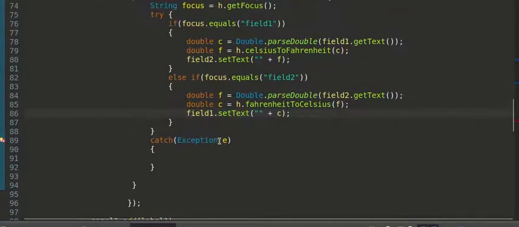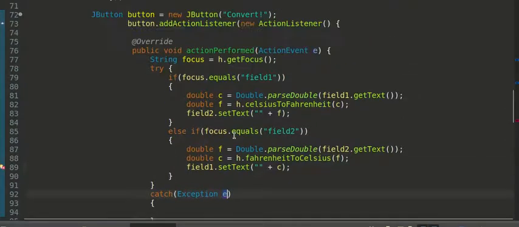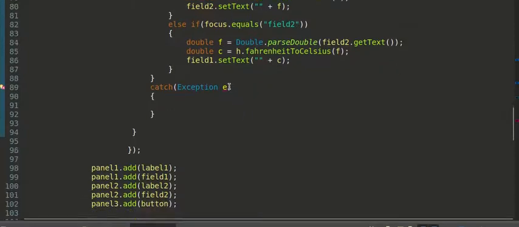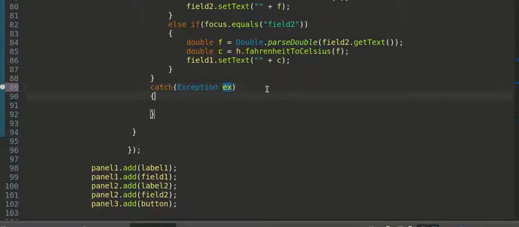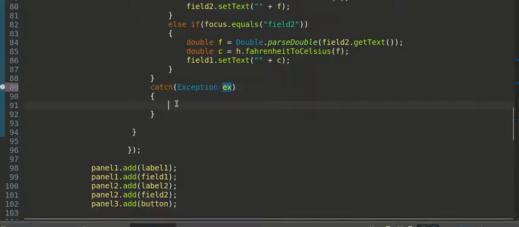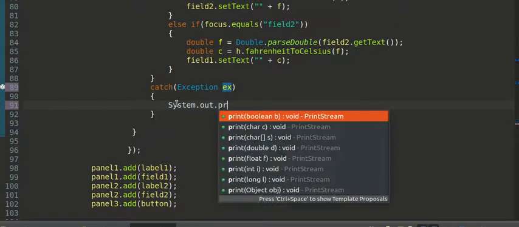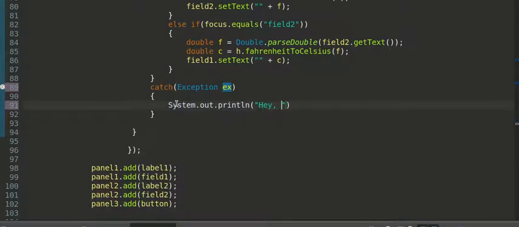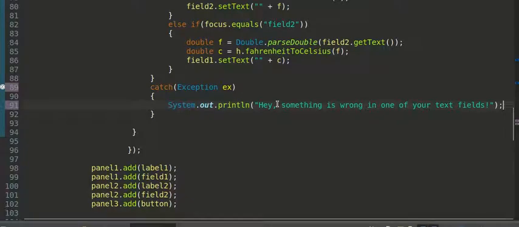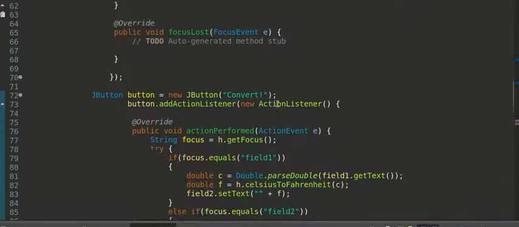All right, now notice that it's still complaining here with e, and I understand why now. It's because up here, the action event that we had is also called e. So I can't reuse that name, can I? Well, we're going to fix this by saying ex for exception. And now that takes care of it. So what if there's an exception? Well, I'll say System.out.println, hey, something is wrong in one of your text fields. There we go. In theory, this should be enough now to work.